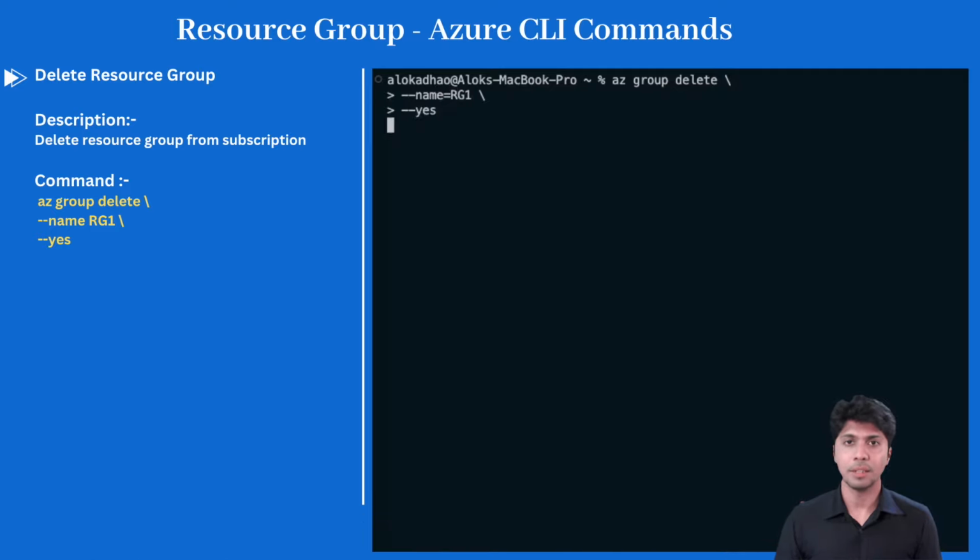--yes is to skip the confirmation dialog, as this is a destructive command. If you do not give --yes, then it will confirm once if we are serious to delete this resource group. To ignore this confirmation, we provide --yes in the command itself, that yes, I'm pretty sure I wish to delete this particular resource group.